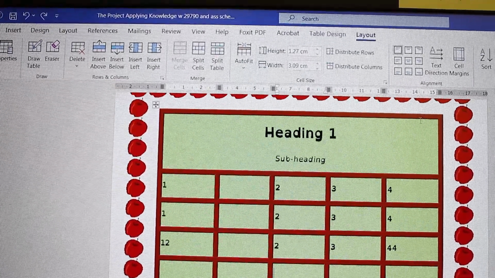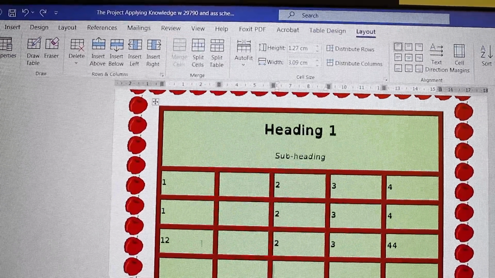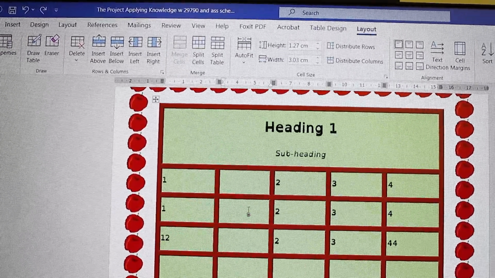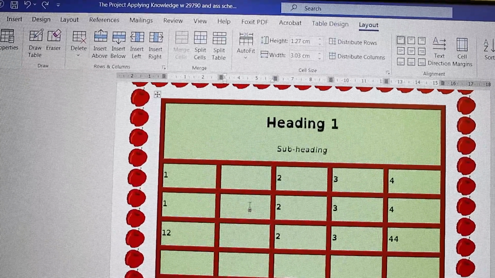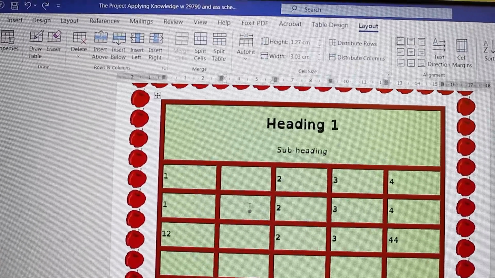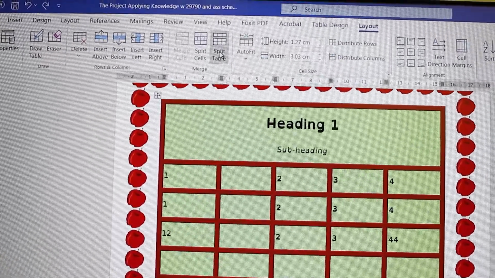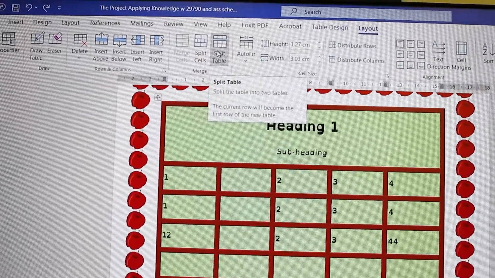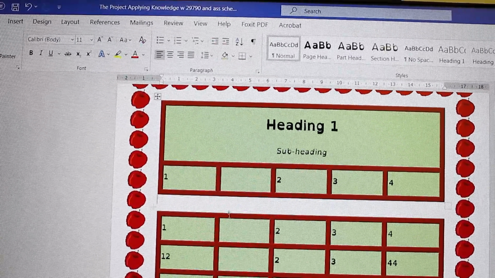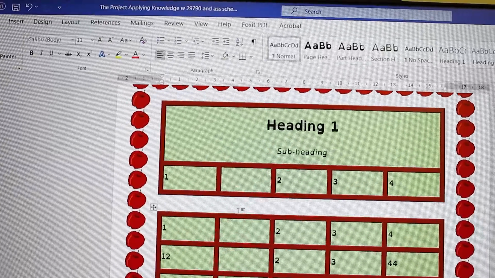Let's say that having 1 table isn't enough. We need to split this into 2 tables. Well, you select where you would like the split to be, and you literally just hit split table. Now I've got 2 tables.